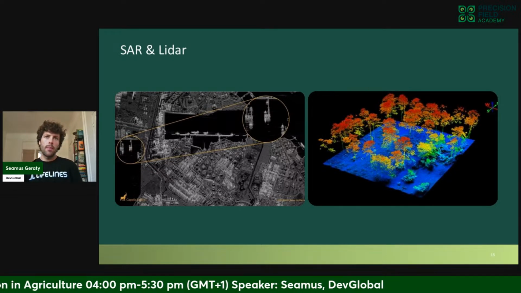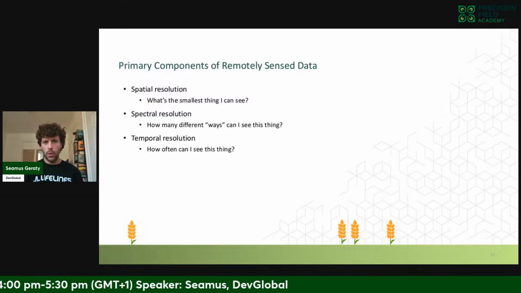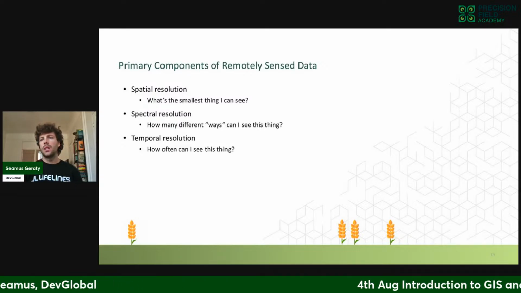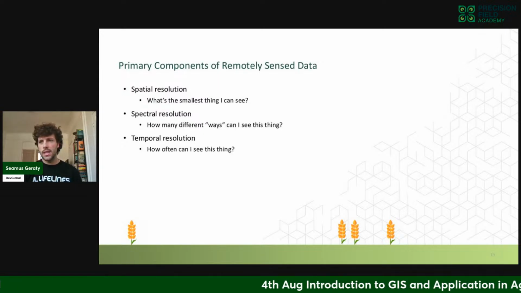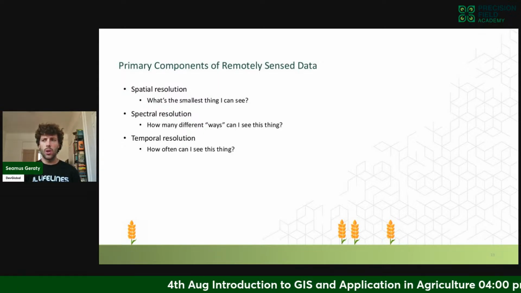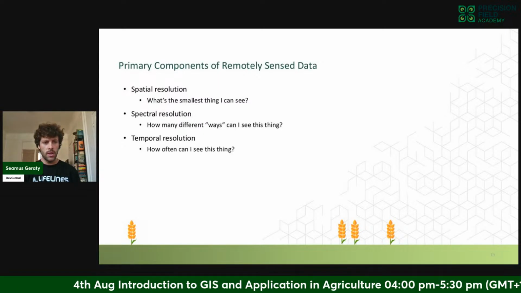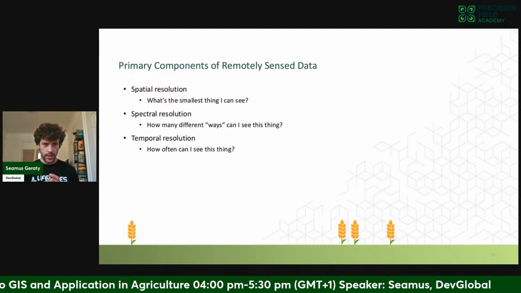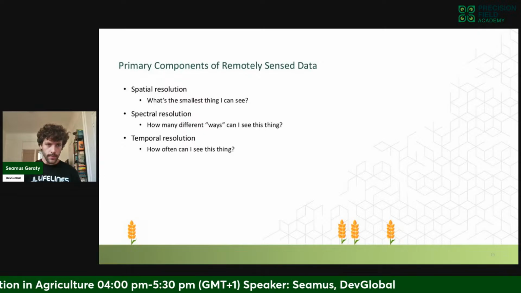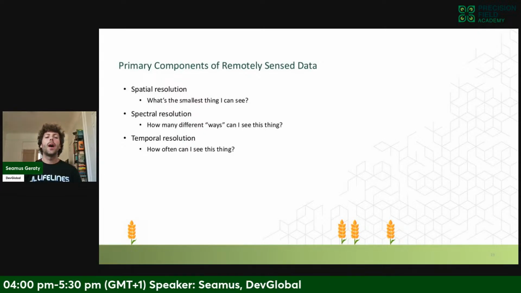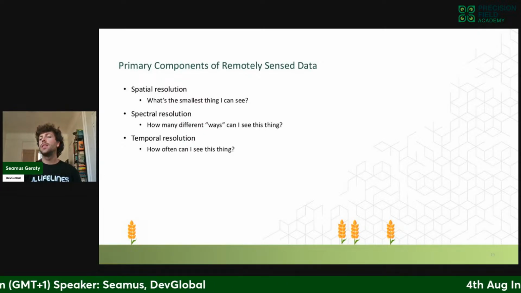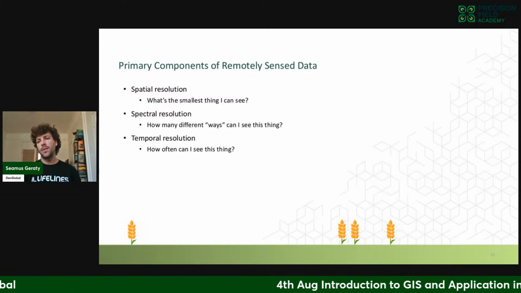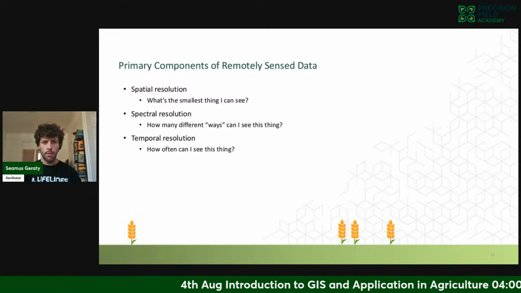The next slide, the primary components of remotely sensed data. I've spoken a little bit to each of these things. Spatial resolution. So that's what's the smallest thing that I can see. It refers to the size of the smallest feature that can be detected in an image. What is the size of the pixel is an easy way. A pixel in the raster image or the satellite image. Spectral resolution, how many different ways can I see this thing, relating to the number and width of the different wavelength bands a sensor can capture. So we just talked about that a little bit.